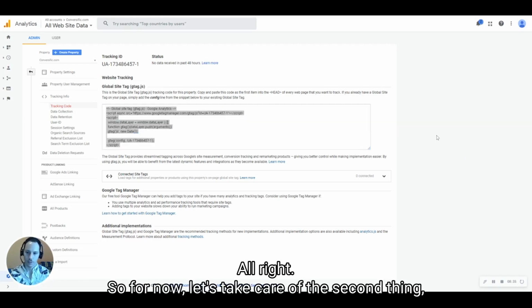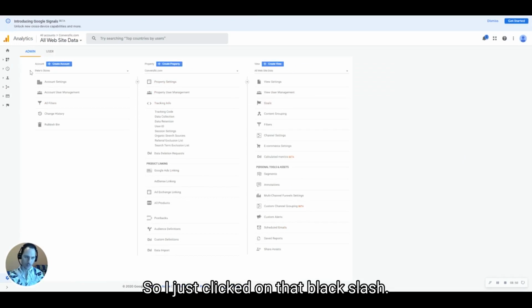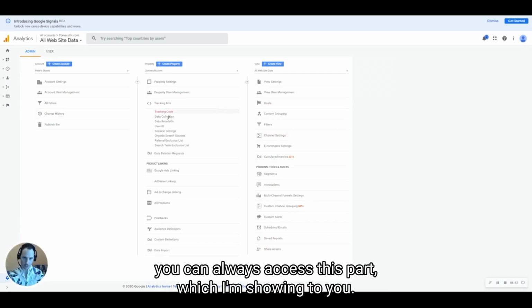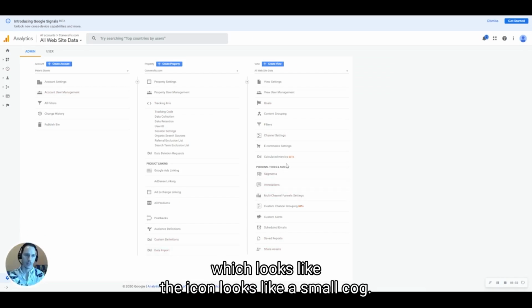All right, so for now, let's take care of the second thing, which is going to be the proper setup of the property and the view. So I just clicked on that black slash icon, and actually you can always access this part, which I'm showing you, by clicking on admin in the bottom left corner, which looks like a small cogwheel.